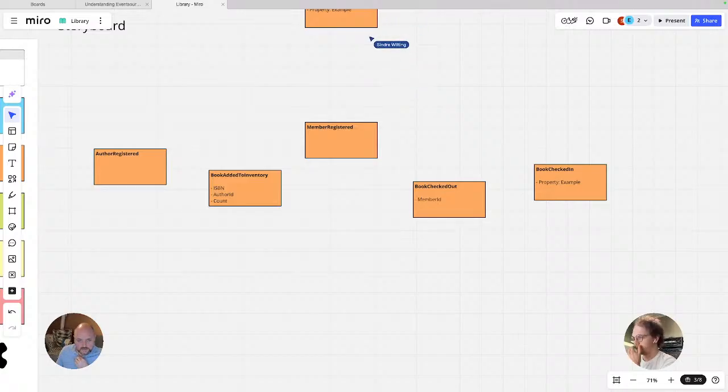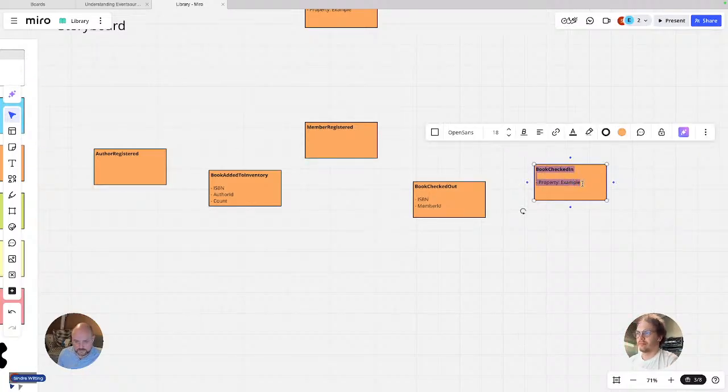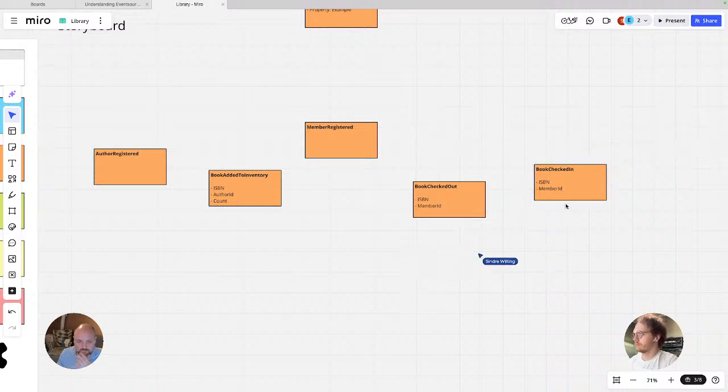Cool. If we look at this now, we have an author that is registered. We get a book added to the inventory, which is related to the author. We can have members being registered, and you can check out a book and you can check in the book, right? And of course, let's say ISBN is our key, right? Like so.